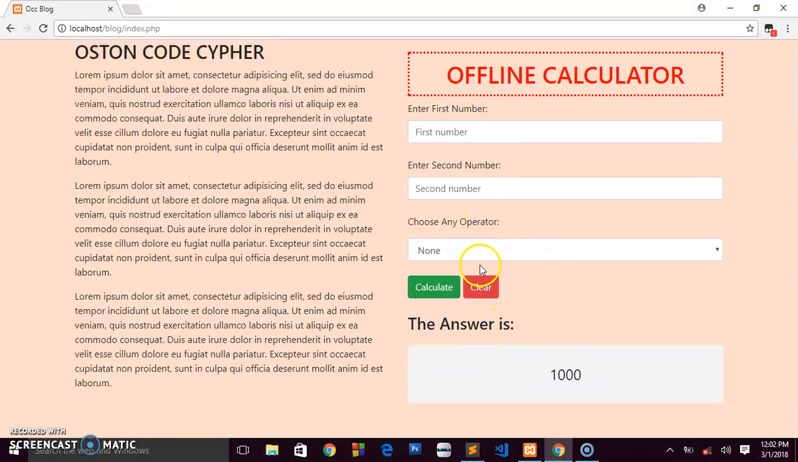You may wonder what this clear button is for. Let's say the user puts in 45, 56, chooses the arithmetic operator, but as he or she is proceeding, decides to clear the form to enter the fields again. So she can press clear and this form will be cleared.